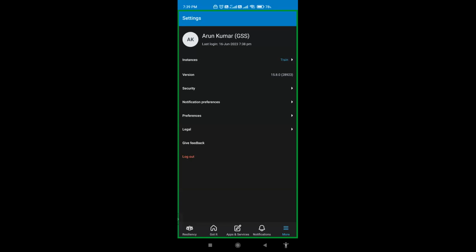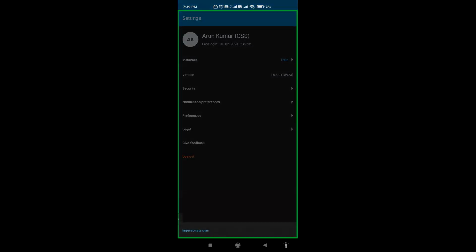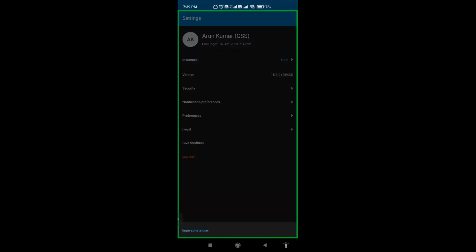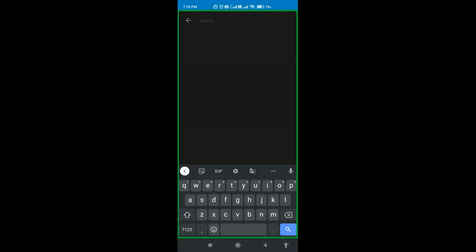If you want to impersonate on mobile and check it, when you click on your profile in these settings, you'll get the impersonate option. Here you can see it on the bottom. You can enter the name and then you can impersonate any person.